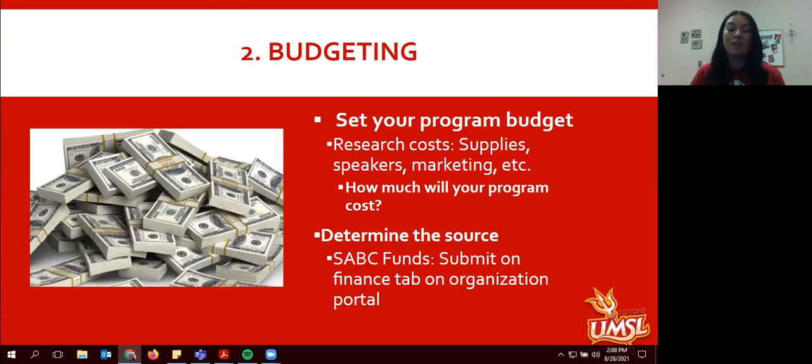You also need to figure out, what supplies are you going to need? Are you going to have to pay money to have a speaker come in and talk to you? Are you going to have to print flyers for your event? All of that is going to add up, and you're going to have to submit that in your SABC funding request. So think about it beforehand. You should all know that the SABC funding can be submitted on the finance tab. So if you need to know more about that, definitely ask Kenny. He's the man with all the answers in terms of SABC funding.